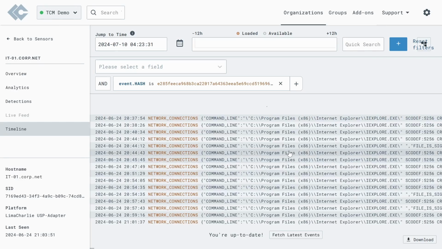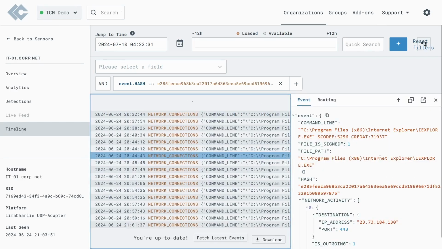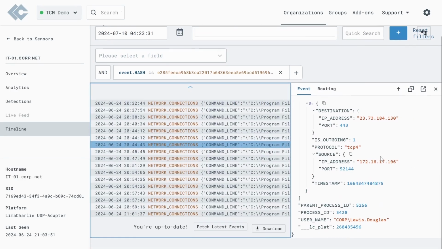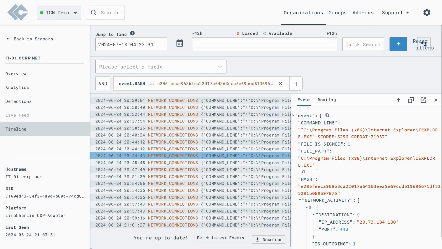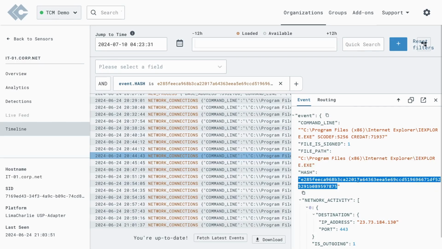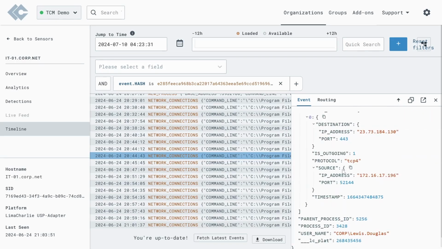I can click on any of these events here, and again, we're going to get that JSON output containing all of the different information about this event. In this case, of course, we can see the file path is pointing to Internet Explorer. Under the hash value, this is where we're getting the match. In this case, we have a network connection event. We can see things like the destination IP address and the port. If we needed to, we could look into this IP address and perform different reputation checks and figure out where it's actually pointing to.